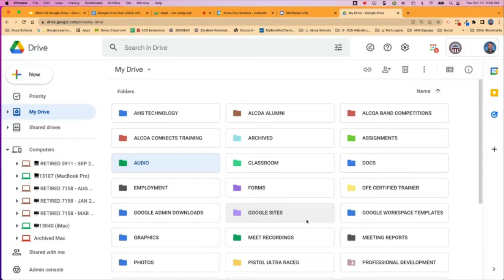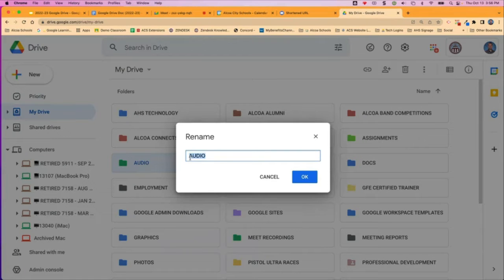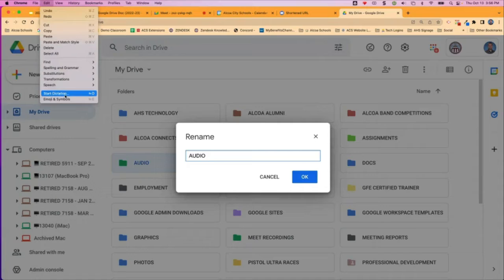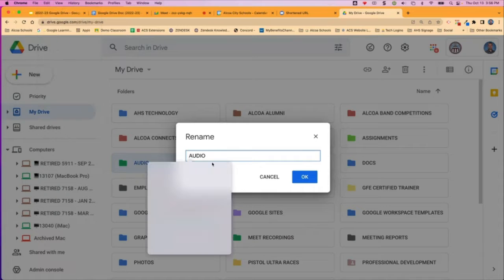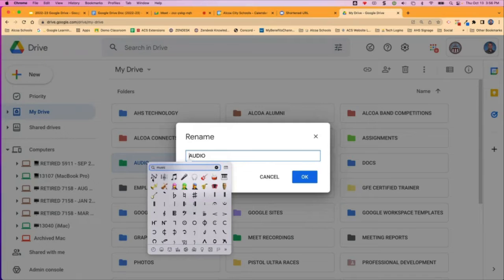Let's say I want to add a little visual there that will help me locate it even easier than what the label would normally. We're going to right click on it again and I'll choose rename. So I could type in audio, which I've done, but let's say I want to use a little picture there too. Watch this. I click in here and then I go to edit, emoji and symbols. I'll type in music. Look at this.